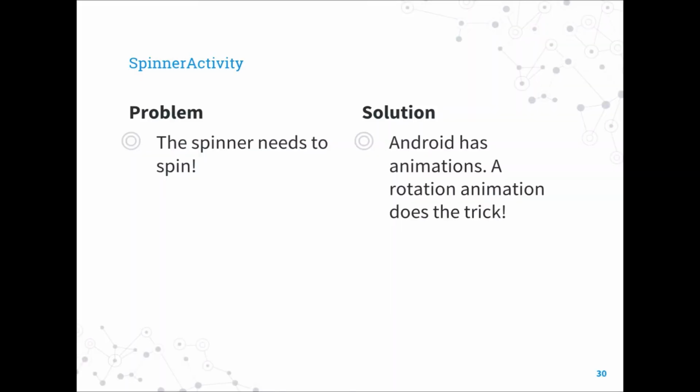Another thing I had to learn about to make the spinner was animations in Android. Of course, the spinner actually needs to spin, so this is quite important. In the end, it wasn't very difficult. A rotation animation is what I needed to get it done.